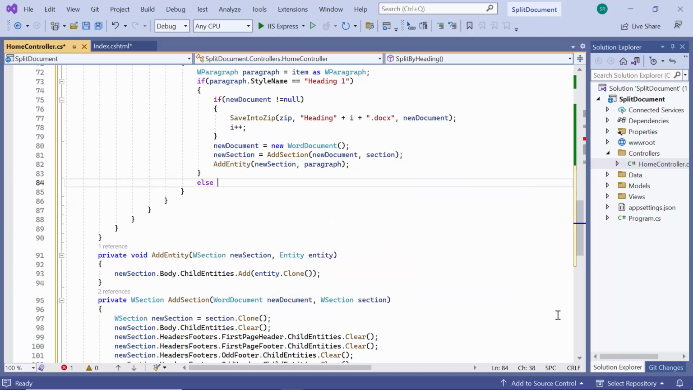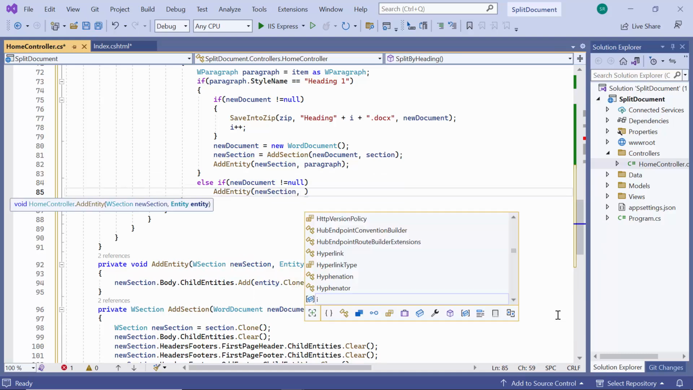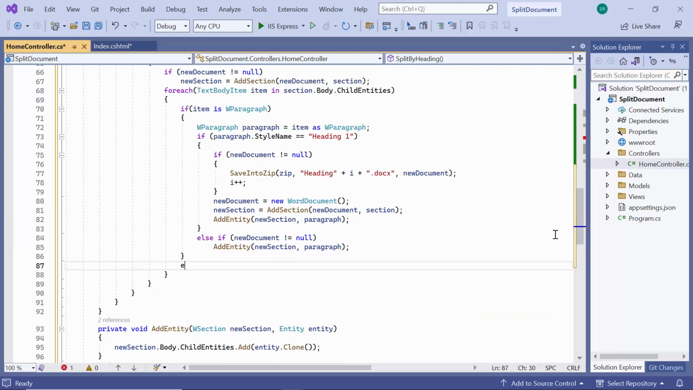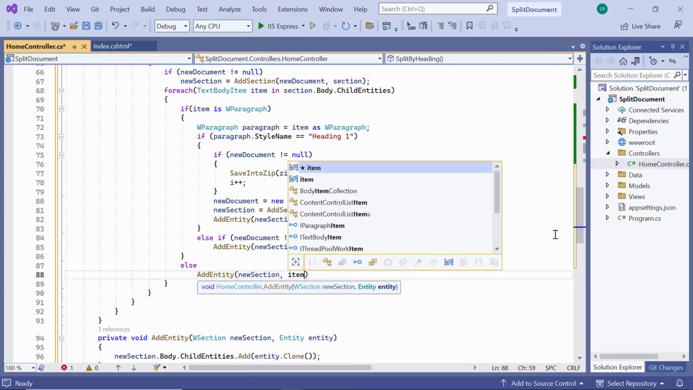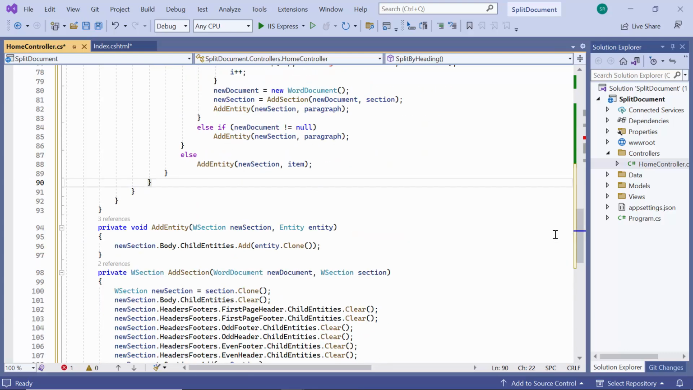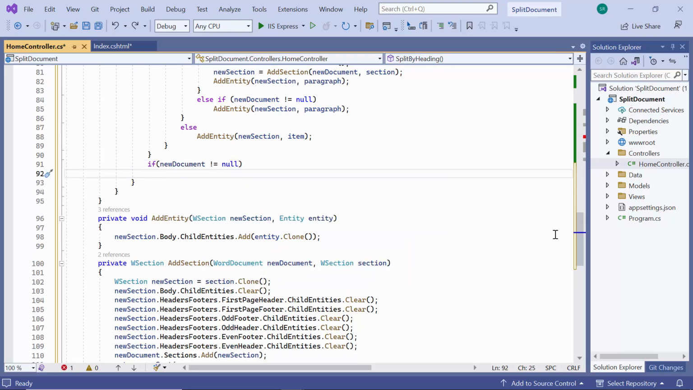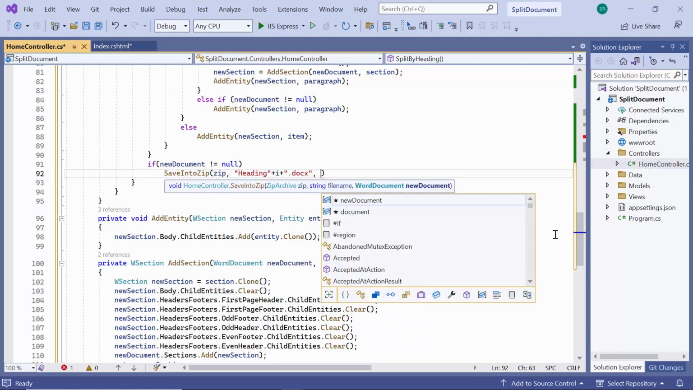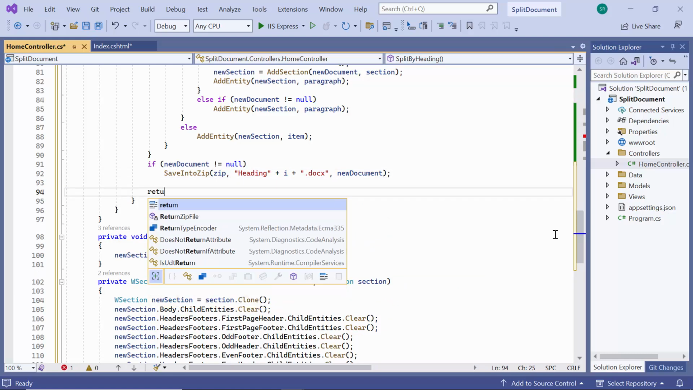If it is neither heading 1 style nor paragraph, add the current item to the new document using the add entity method. After iterating the sections, save the new document to the zip archive if it is not null. Finally, return the zip file.